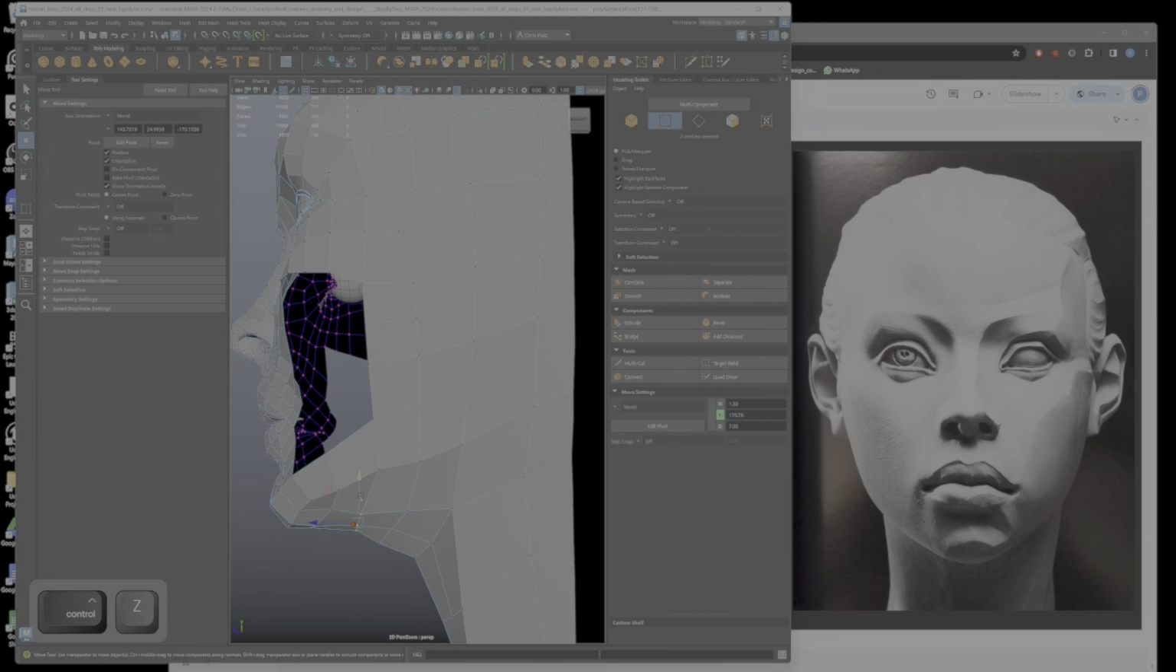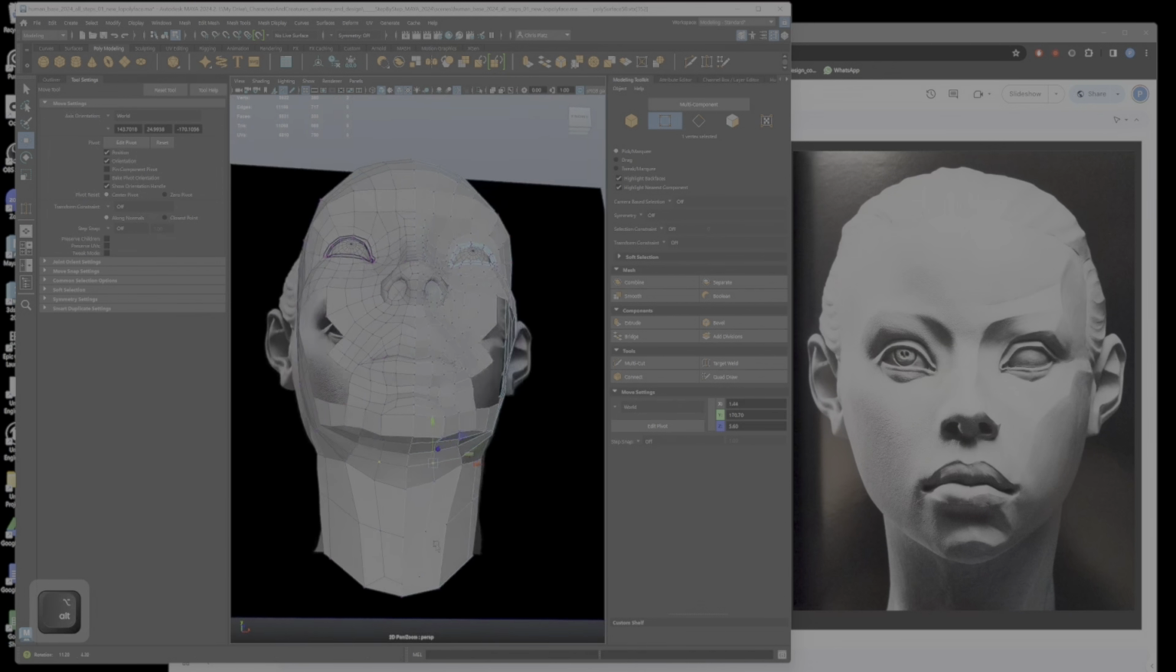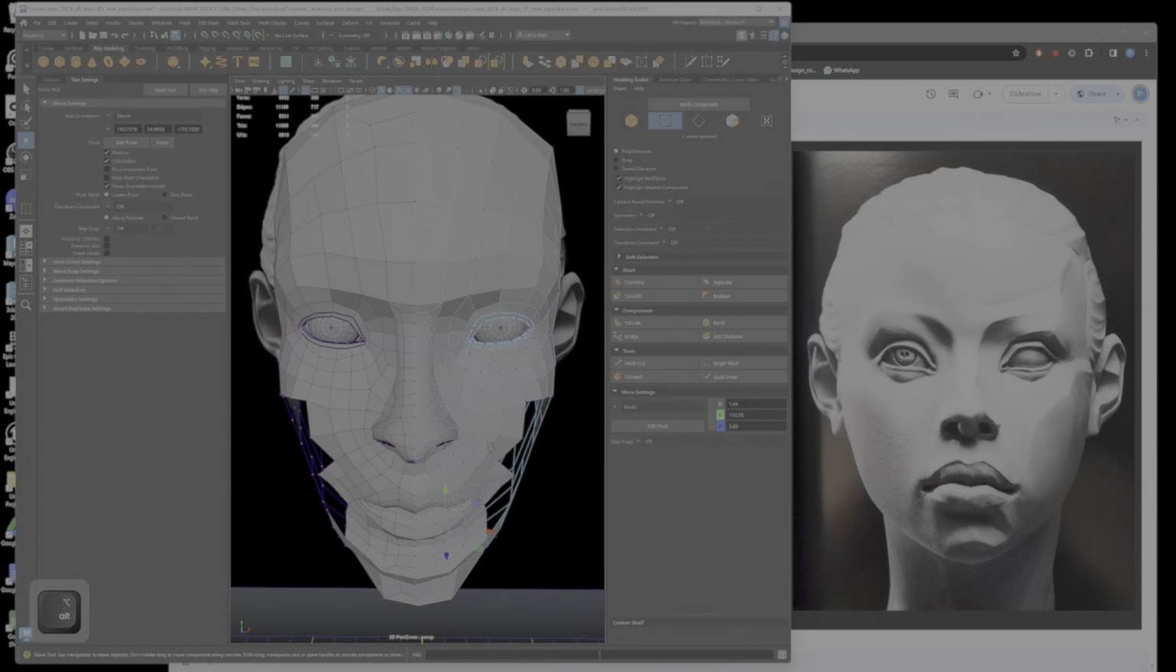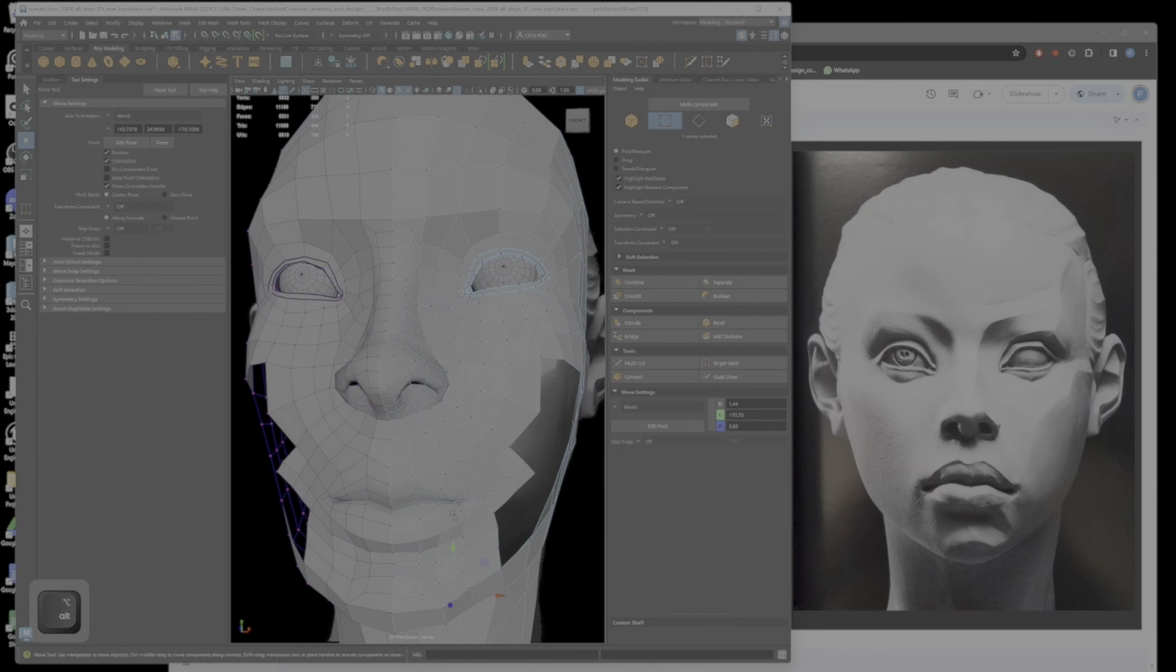Bring those back some more. There we go. And up and back into the throat region. There we go. Looking better. So close to the finish line.